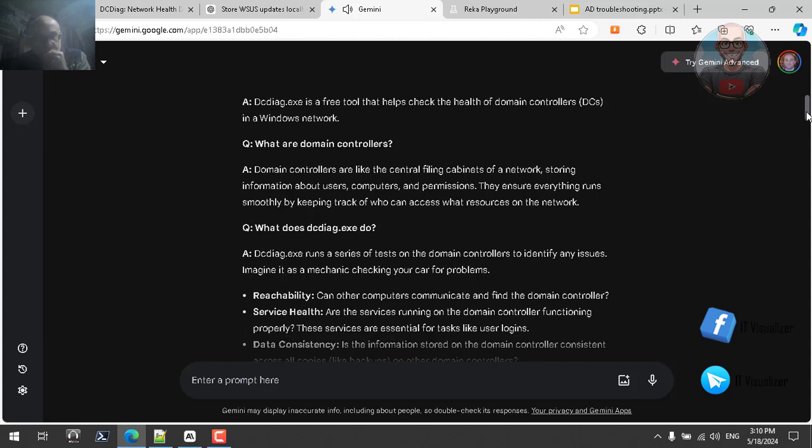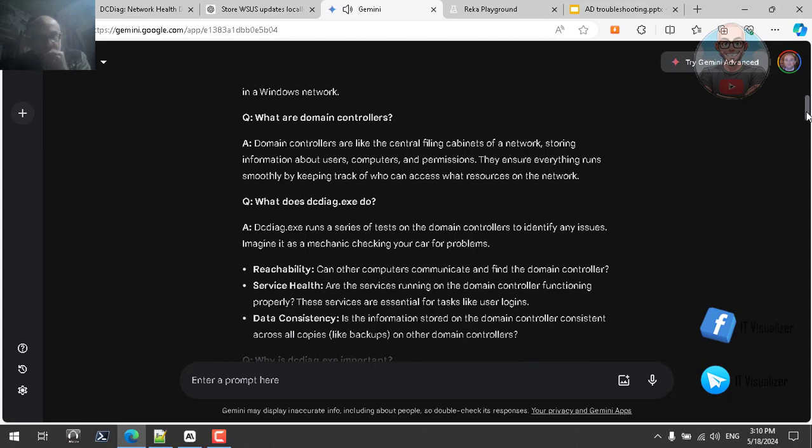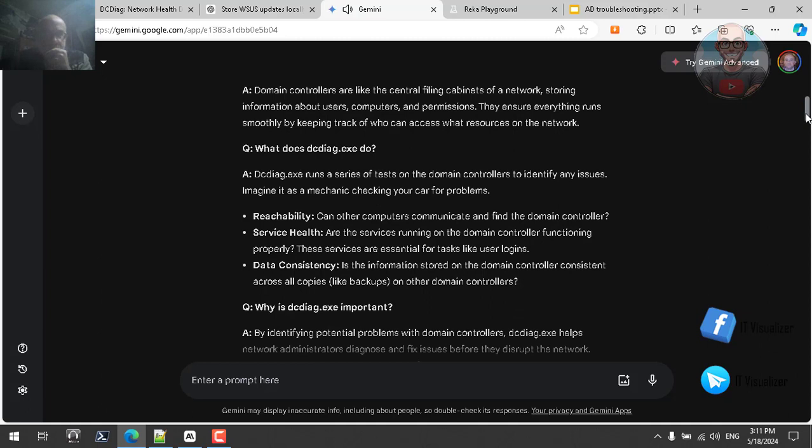Q. What does DCDIAG.exe do? DCDIAG.exe runs a series of tests on the domain controllers to identify any issues. Imagine it as a mechanic checking your car for problems. Reachability: can other computers communicate with and find the domain controller?